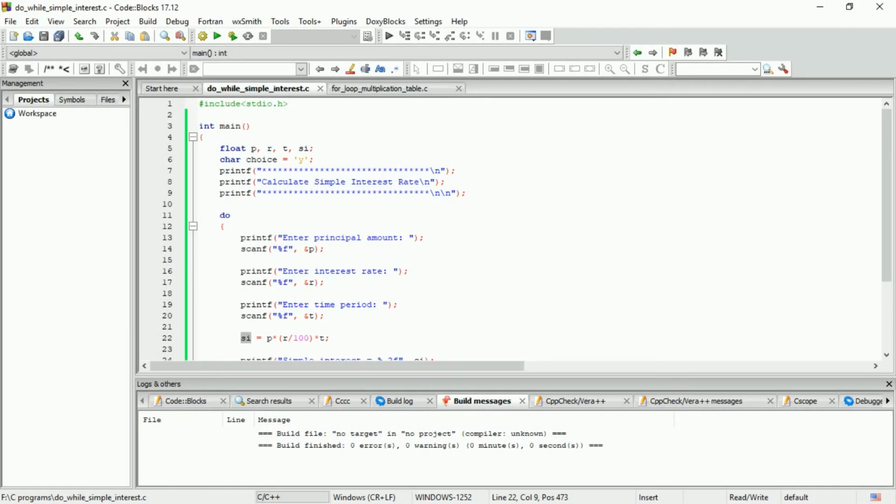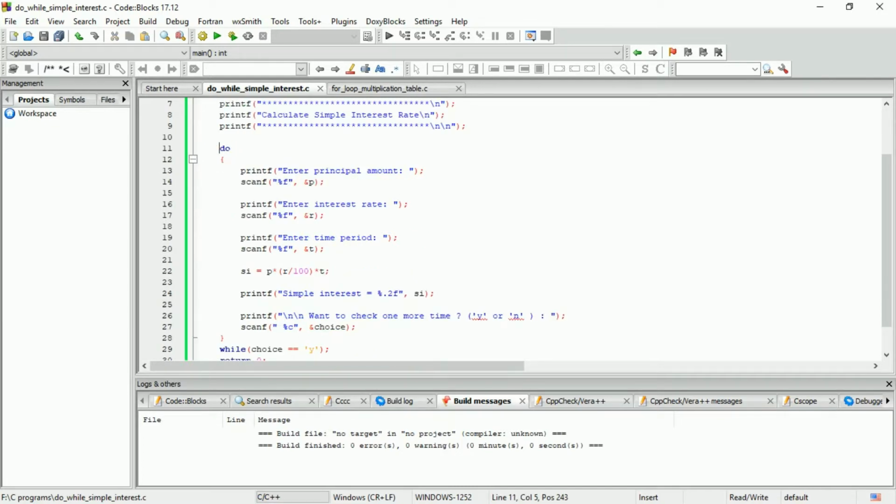So guys, here is the program. I'm declaring these variables as float. Here P is the principal amount, R is the interest rate, T is the time period, and SI will store the resulting value. The do while loop starts here, and initially it gets inside and executes the statements. Enter principal amount, then enter interest rate, and then enter time period. So here it calculates the simple interest and stores the value in SI, and then the simple interest is printed here.